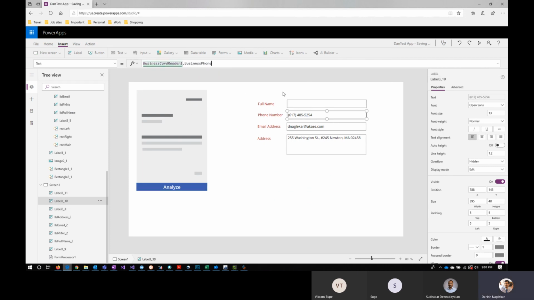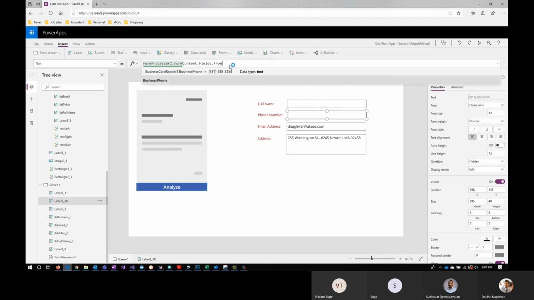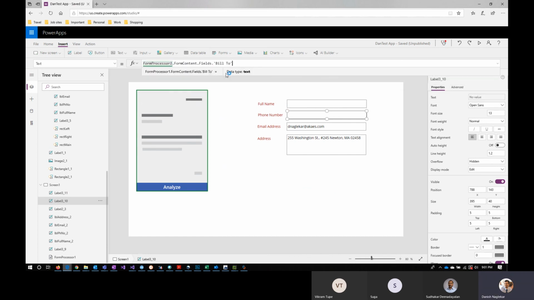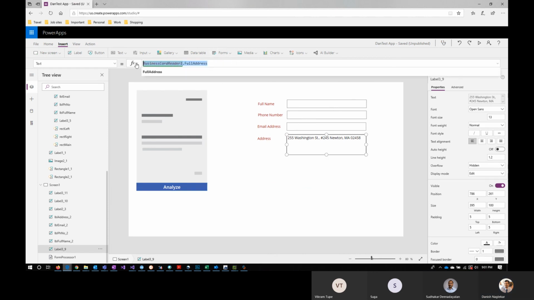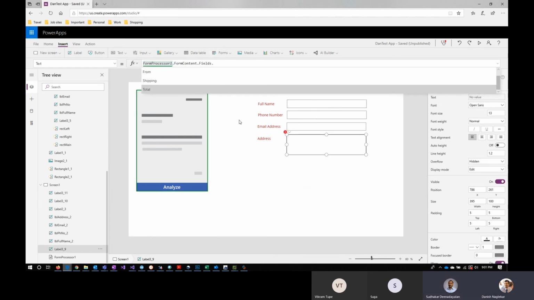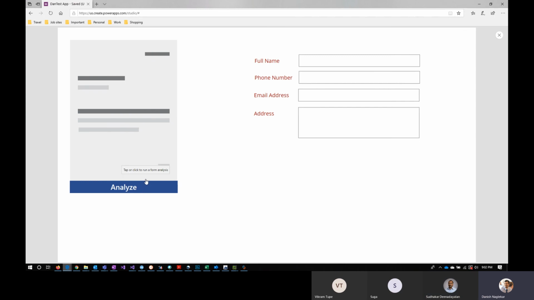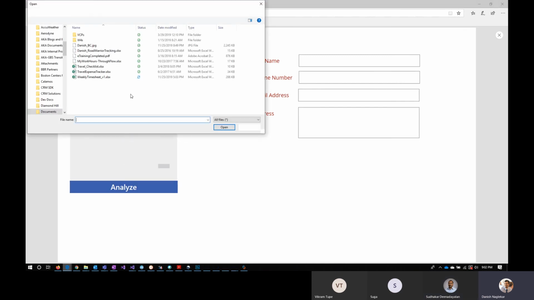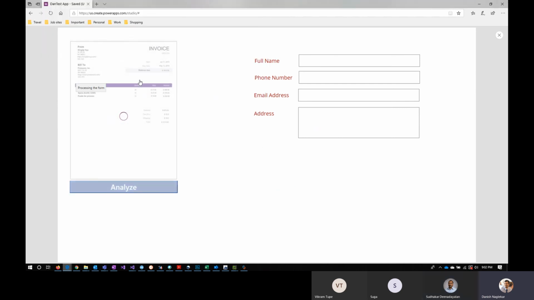Then here you can just copy this: bill to, shipping, and then total. Okay, so now what I'm going to do is play this, click on analyze, which will again bring up the browser. I can go to that location. Now it will analyze the data and then populate the data over here.